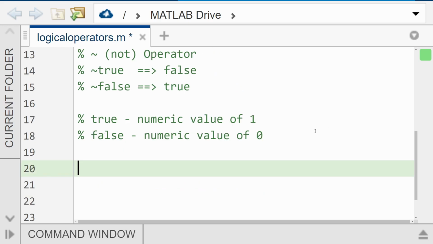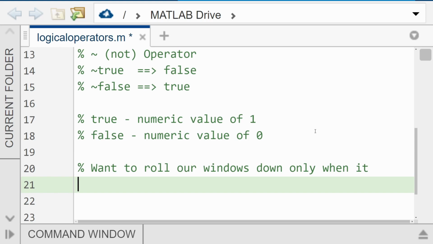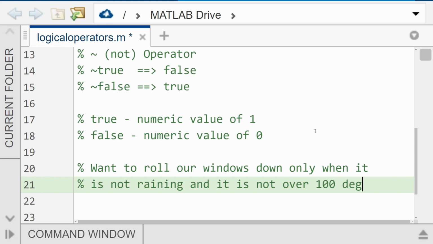We can set up an example question where we want to roll our windows down only when it is not raining and it is not over 100 degrees.